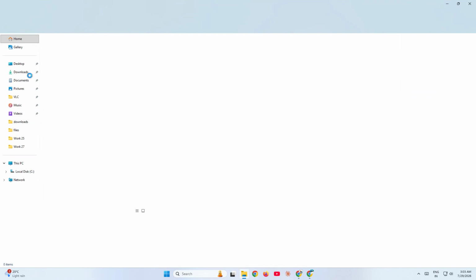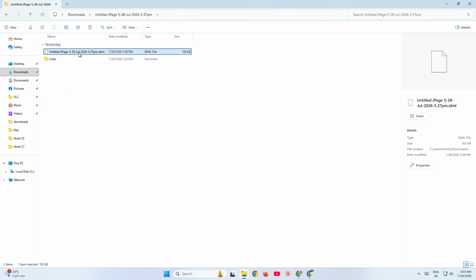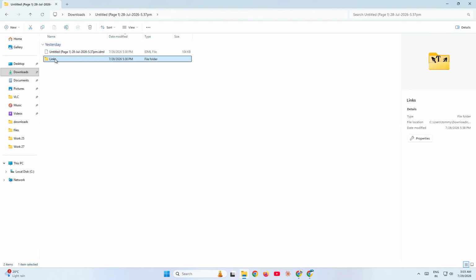Inside the extracted folder, you should find an IDML file and a links folder. The IDML file is what Adobe InDesign uses to open the layout, and the links folder contains the image assets and other linked files needed to keep everything intact.